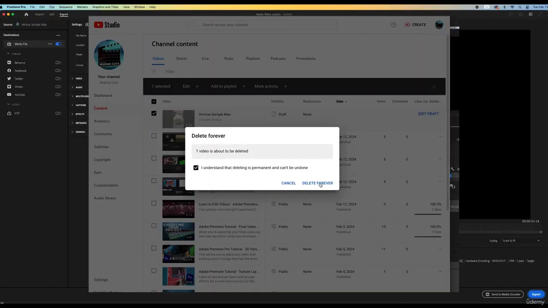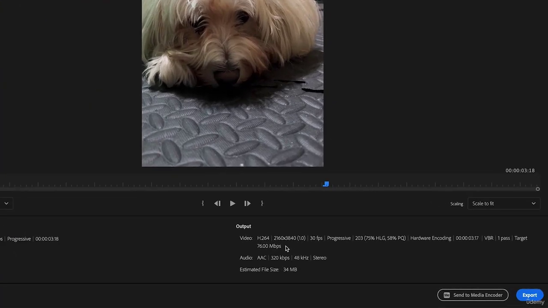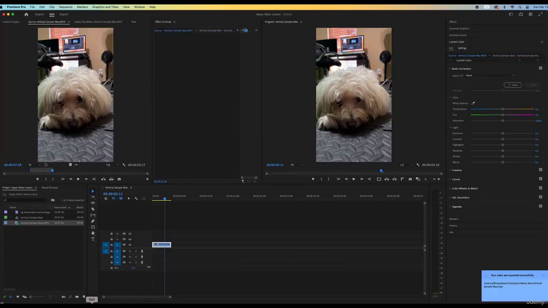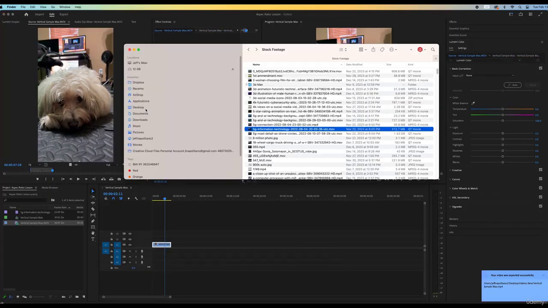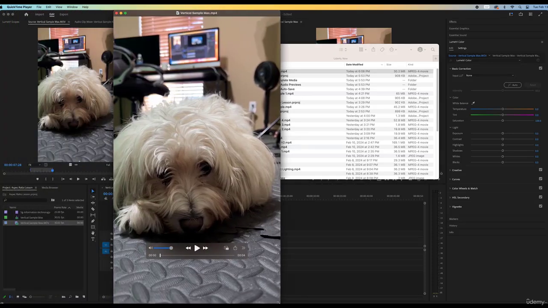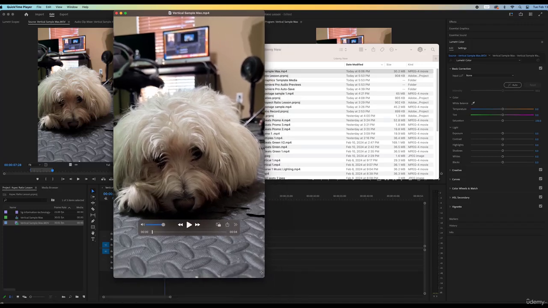So just to see what this looks like, let's go ahead and go back to match the source. And now it's going to be 2160 by 3840. Now I'm going to export this as vertical sample max. That's my dog's name. We'll export it. And let me go find that video, vertical sample max, and you see how big it is. It's taking up my whole desktop screen here because it's a 4K vertical shot.